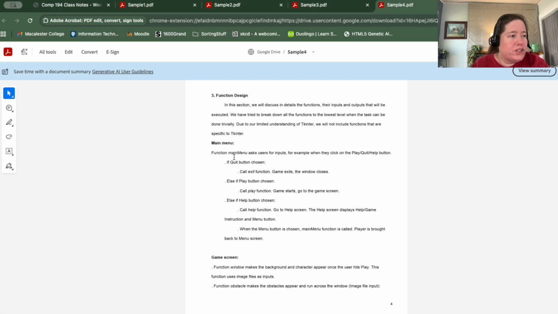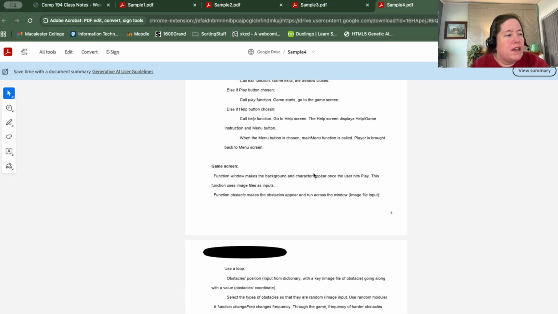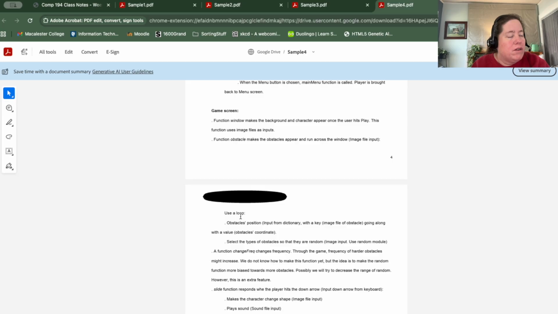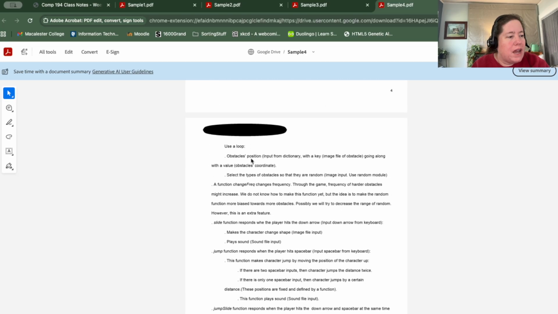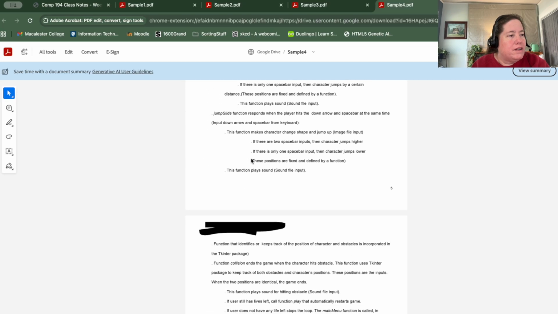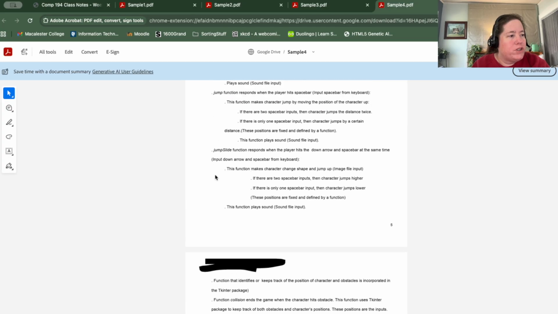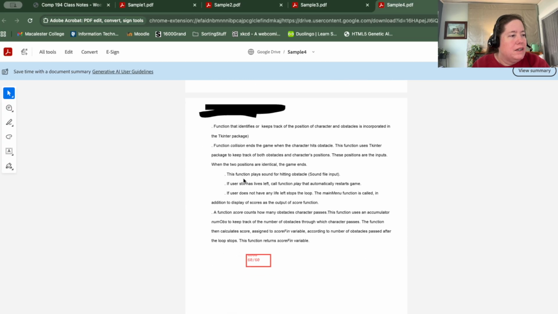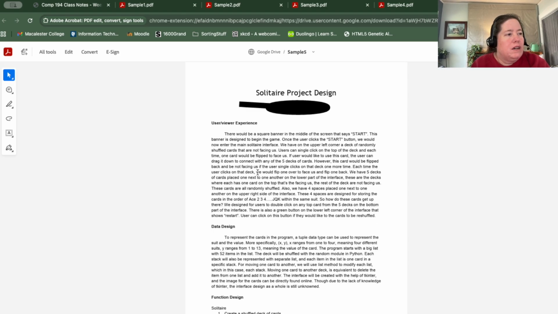And then they have a function design. They have a main menu, because they were building something with a graphical user interface, so they have a main menu as a way to get into the game. They have the game design, which shows what's actually happening, and then some other functions: jump function, jump side, collision, and so forth. And that was pretty much fine for this particular project.